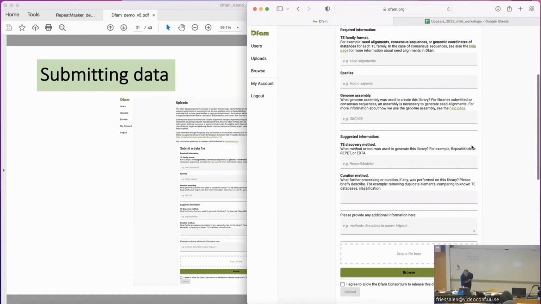Some suggested information, but please include it: publications and very detailed information on how you generated your data set. That helps so much, because otherwise I will bump the data back to you. I will send an email saying I don't know what you did, I don't know why our scripts aren't working. Okay.